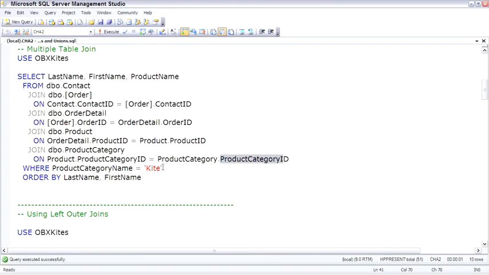Then the 5th table is from product up to product category, connecting on product category ID. Then there's a restriction where only product categories of kites are included. Continuing through the logical progression of the query, we select out last name, first name, those both come from the contact table, and then product name from the product table. And then the final step is that it is ordered by last name and first name, and there are no predicates.